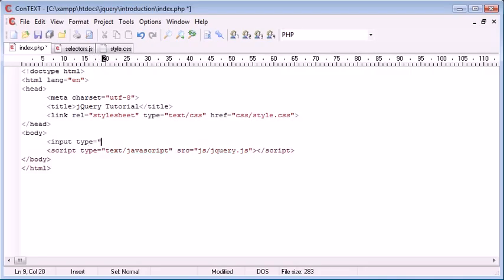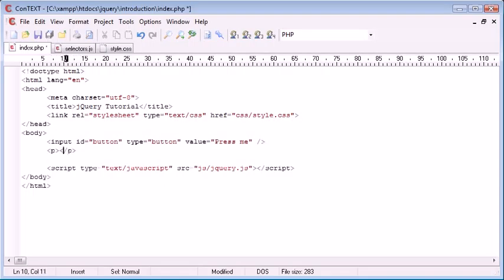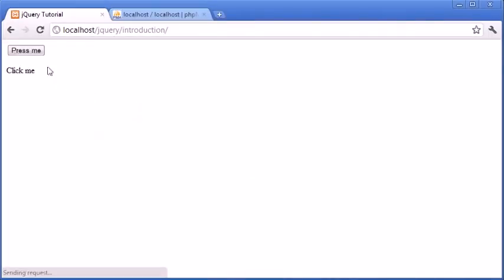So the first thing we're going to do is create a button. So the input type is button. I'm going to give this a value, and this is called press me. I'm going to assign an ID to this, and this is just going to be button. And I'm going to come down and create a paragraph as well, and I'm going to give this an ID of paragraph. So inside here I'm going to say click me. Now if we go over to our page and refresh, you see we've got a button here which we can click, and a paragraph which we can also click once we've assigned event handlers to both of them.